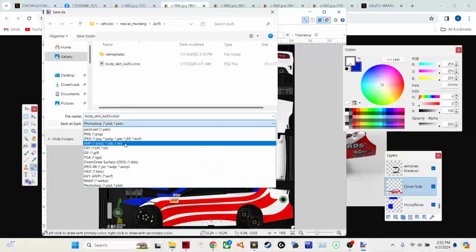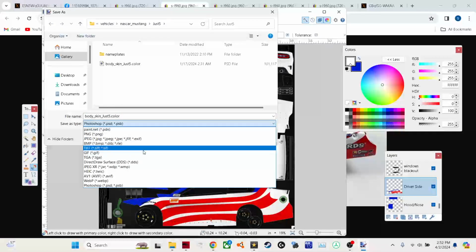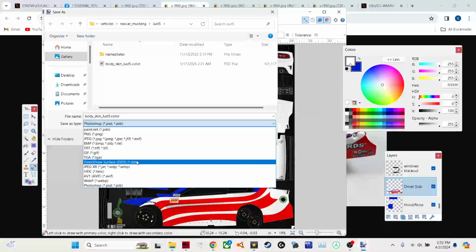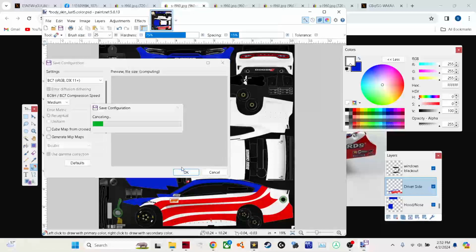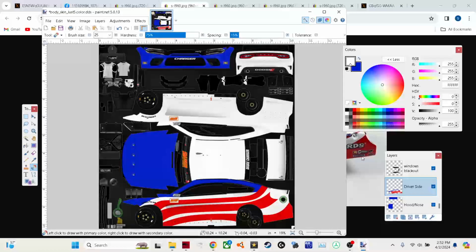And when you're saving your skin file, you're going to want to export it as a DirectDraw Surface, or a DDS file. You're going to save. It's going to take a while for it to save. It's going to ask you to flatten. And if you didn't notice, I'm going to take a moment here real quick.